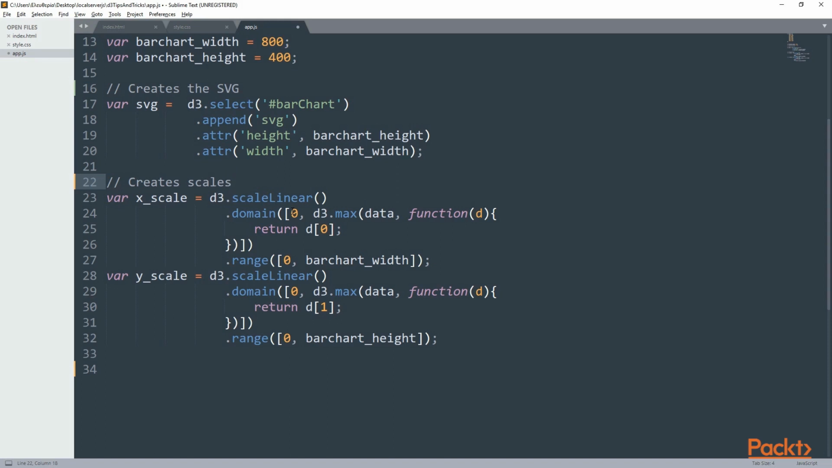The first one is going to be 0, and the next one is going to be d3.max, which is the maximum, and it will take data and an anonymous function. This anonymous function takes d as data, and it returns the first number, and because we are talking about arrays, this is actually 0. 0 refers to x. In the next case, we will return 1, and everything else is the same. So again, I need a domain with max, but the return value is going to be 1 for y.